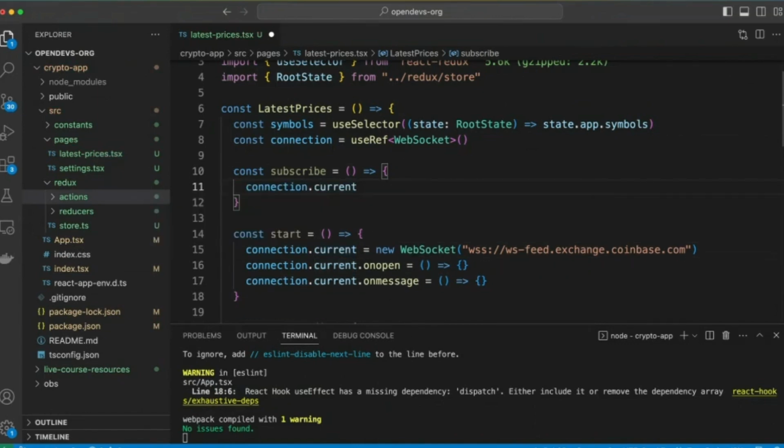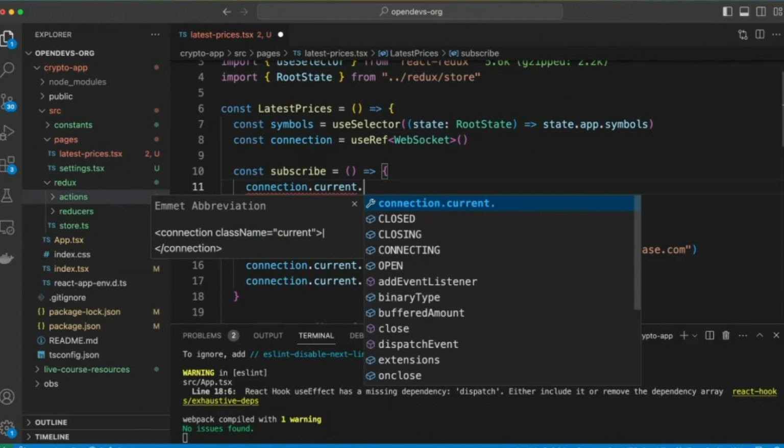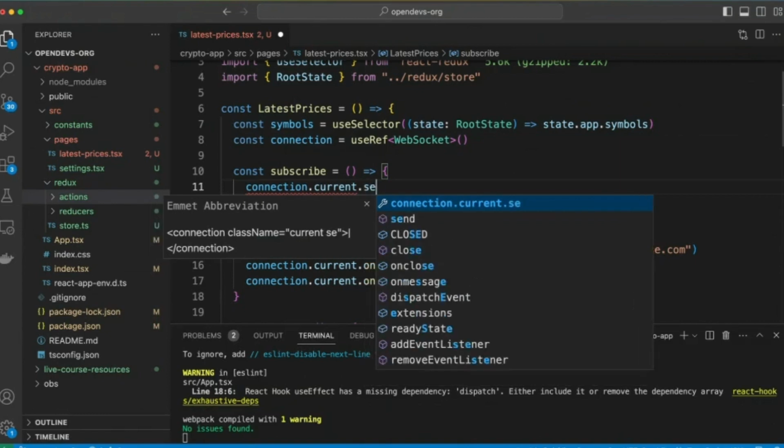Connection dot current, this exists, and then I would want to send a message to the server. When I subscribe, I want to let the Coinbase API know that I want to subscribe. So you send a message.